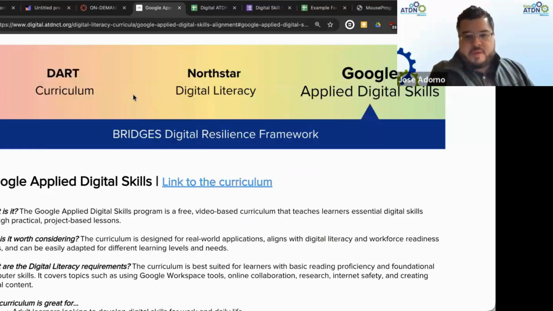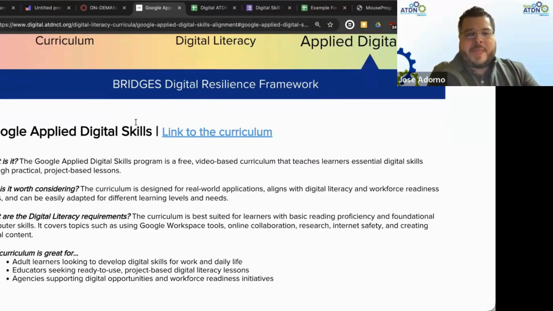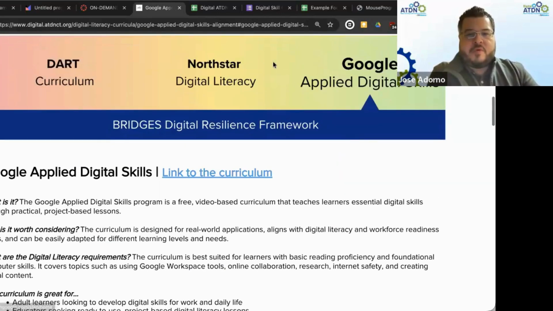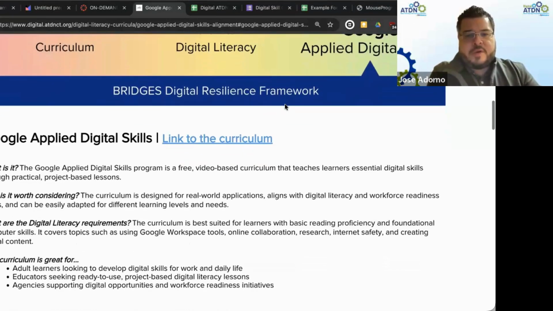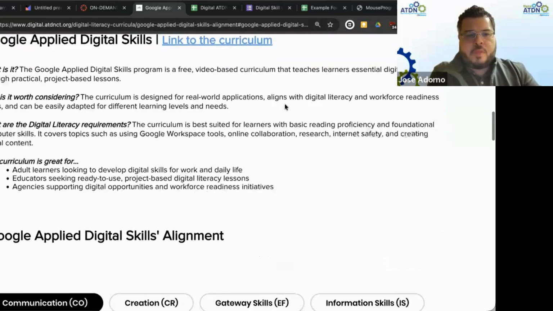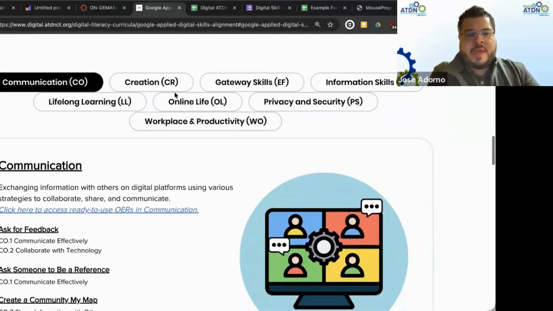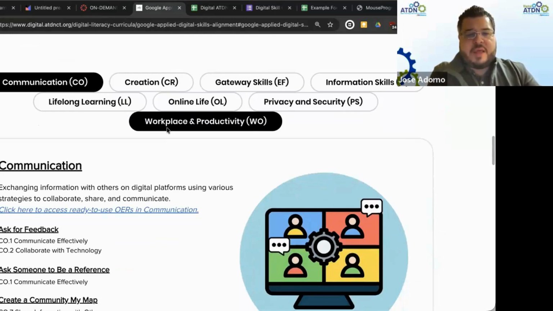We updated the alignment on the website. So now all of those are up to date. All of the links are working, unless I missed one. But you see here, of course, that beautiful digital literacy spectrum. I have a little introduction of what it is. And you have here the alignment.